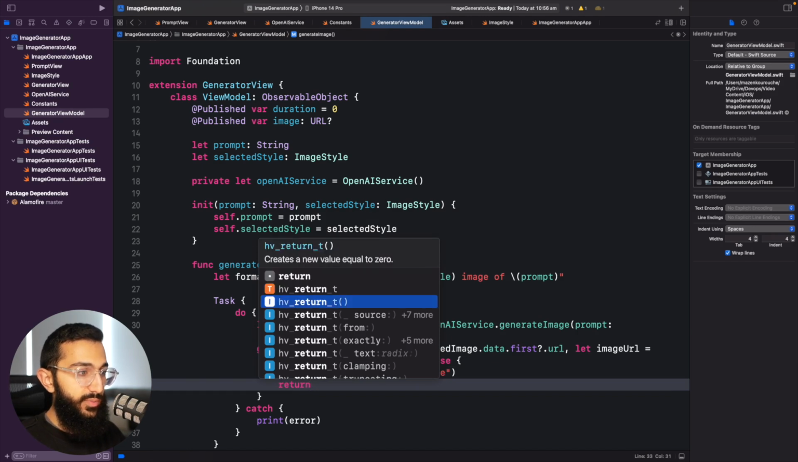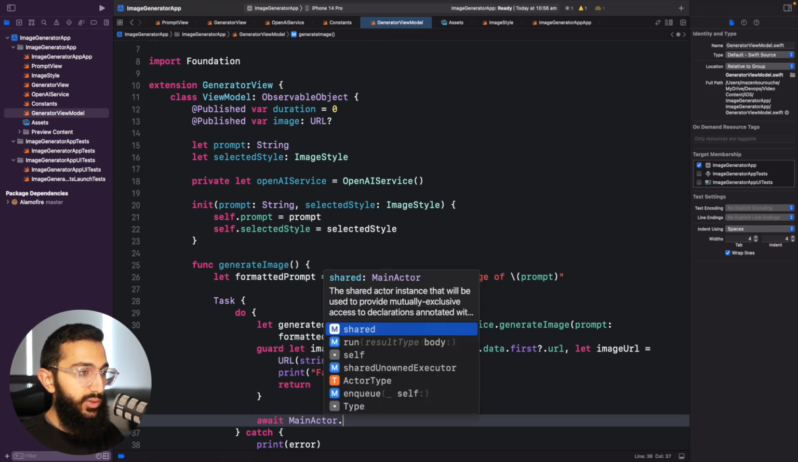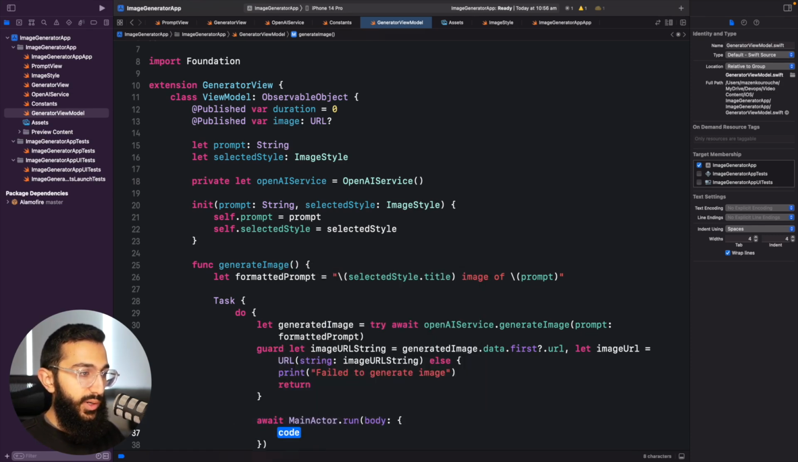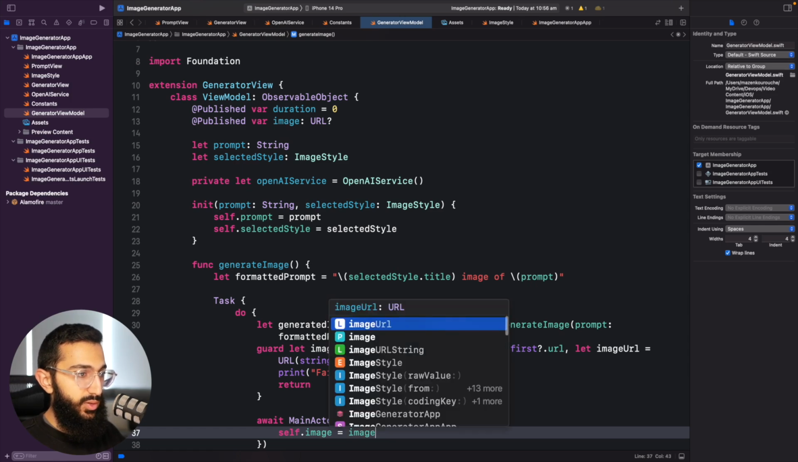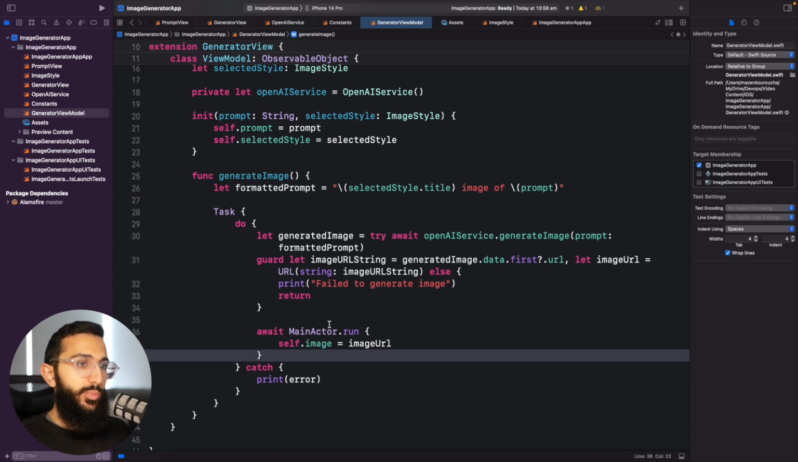And if it doesn't fail, we're going to make sure that we run this UI update on the main thread. So we'll say await MainActor.run, and inside this we're going to say self.image is equal to imageURL. You can actually get rid of these and this, and that should pretty much do it. Let's build and make sure that this all works.